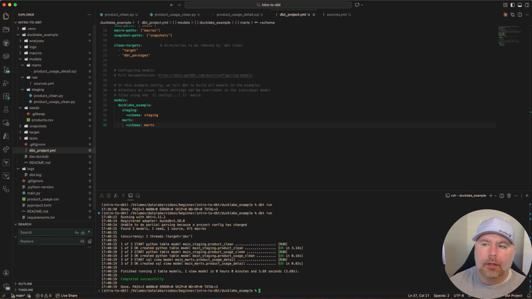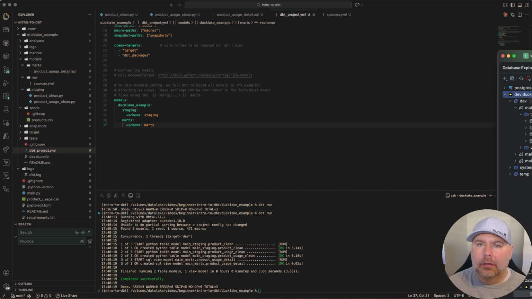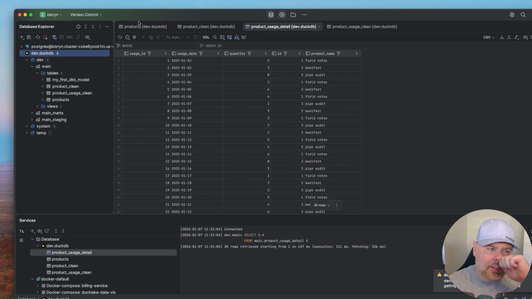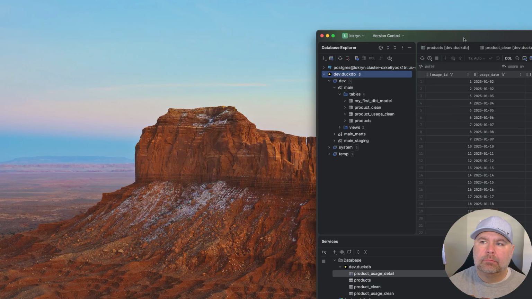Okay, they all ran. Now let's go back to my handy dandy DataGrip and refresh it. Okay, you'll see that instead of staging, I have main underscore staging. But that's not what I wanted, right? I just wanted it to be staging. Why does dbt do that?